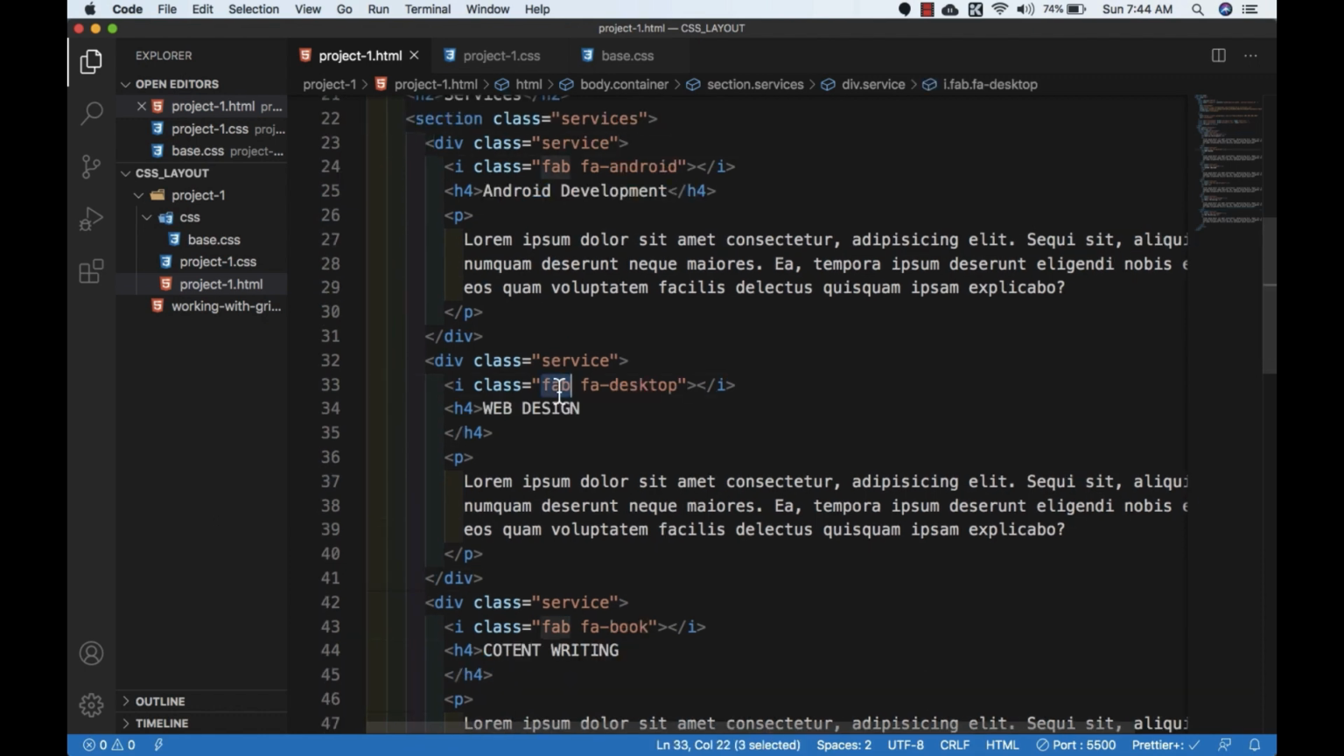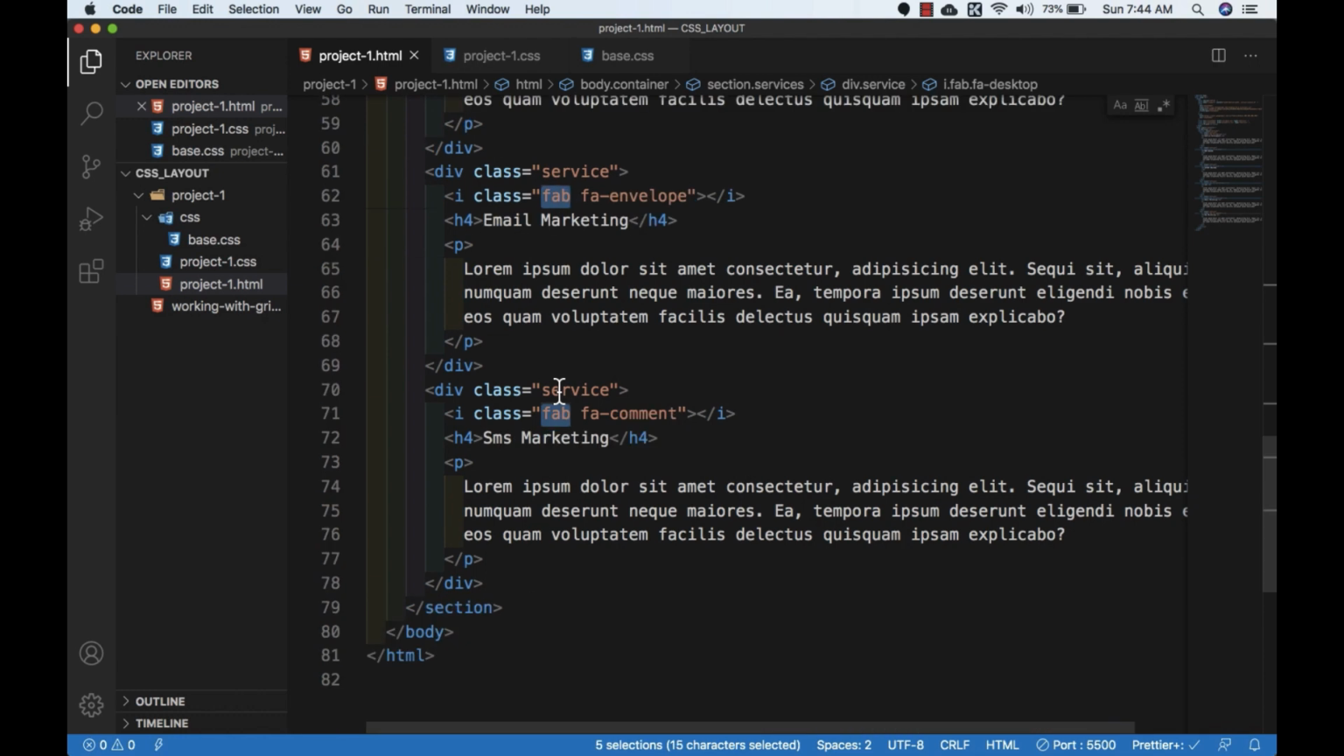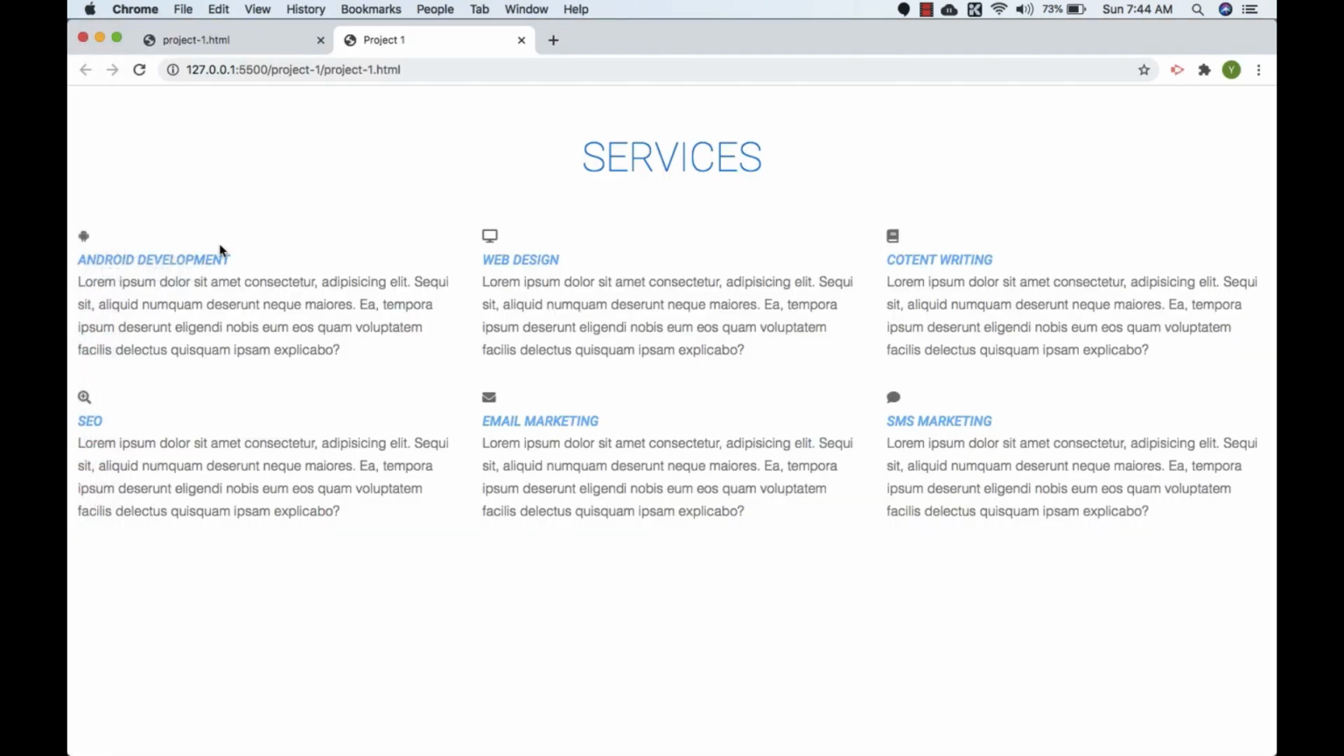And all of these should be FA. So I will select all at once by pressing Command D. If you are a Windows user, then Control D. Okay. So I need FA. Let's save this and let's go to the browser and check. So as you can see, we got all the different icons.